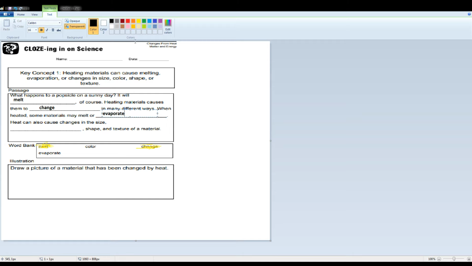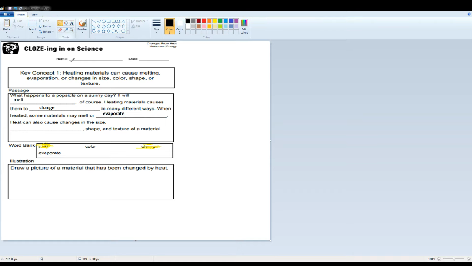So let's mark off the other option. Let's mark off this option. It's okay if I use a different color. It don't matter. I want to show you that I'm marking it off so I do not use it again. I can only use the words once. So the last one says heat can also cause changes in the size.